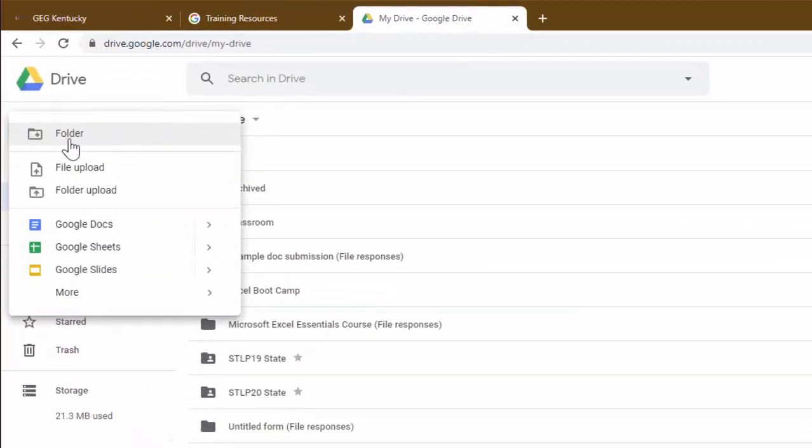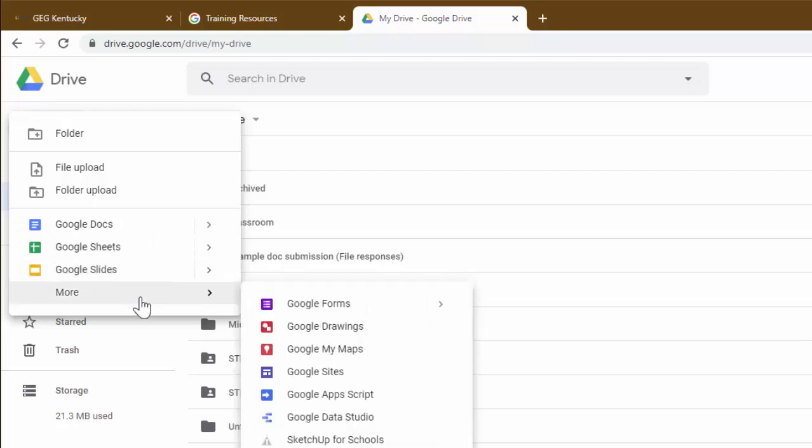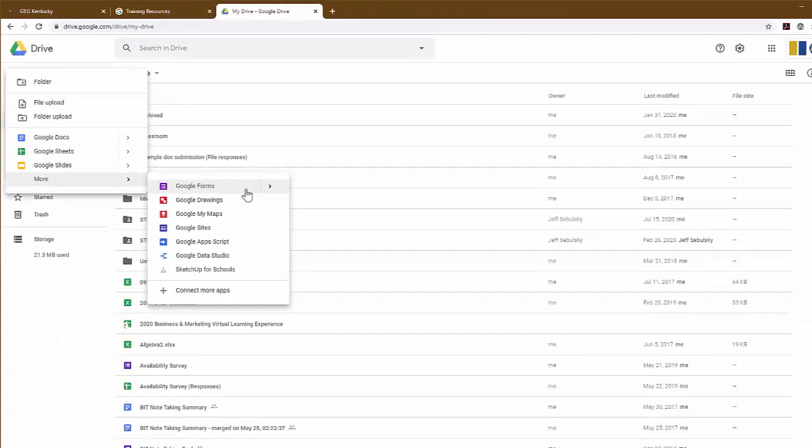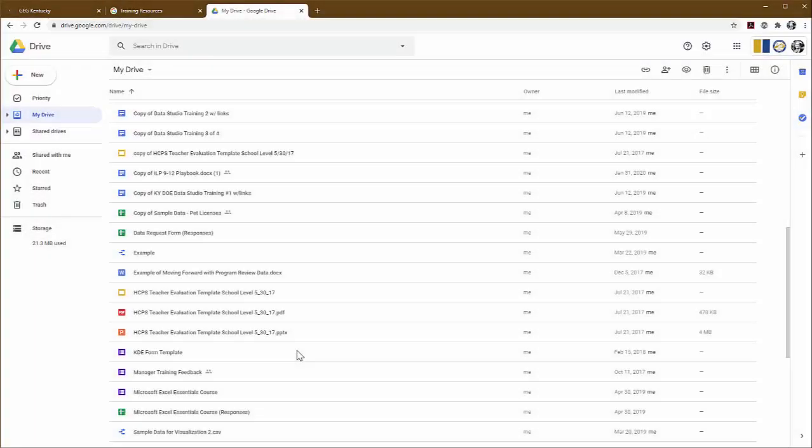To create a new document, go up to the New button in the top left corner and choose what type of document you want to create. If you need to create a Word document, that is Google Docs. If you need to create a spreadsheet, that is Google Sheets. If you need to create a presentation, you would use Google Slides. Or you can choose more and choose a variety of other apps, including Google Forms, Google Sites, Google Drawings. Let's take a closer look at Google Docs.